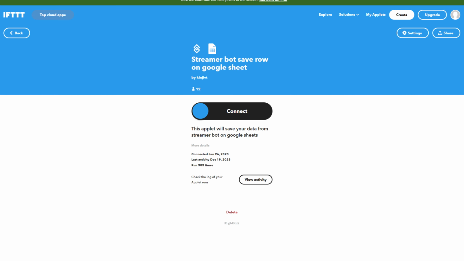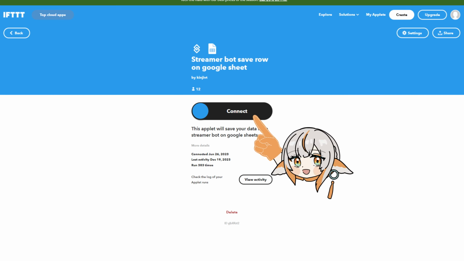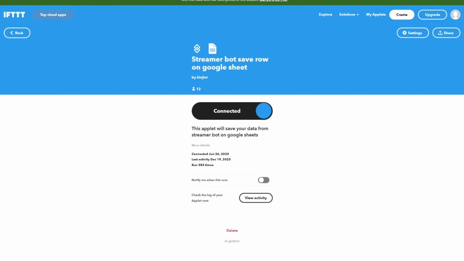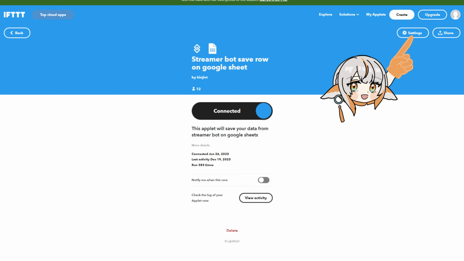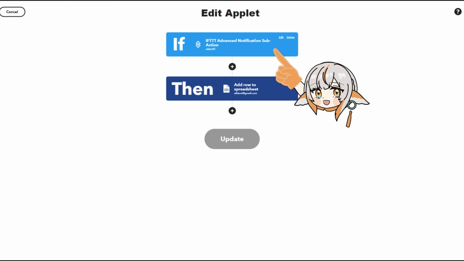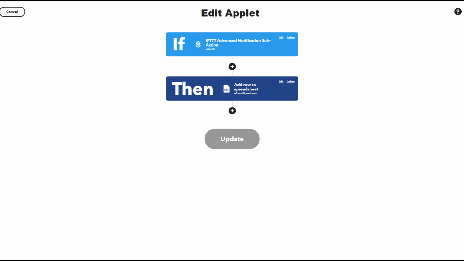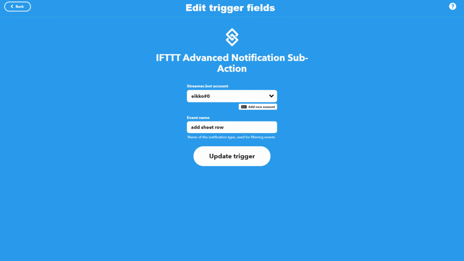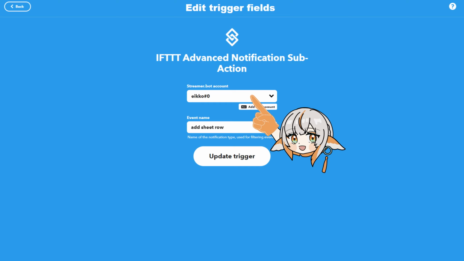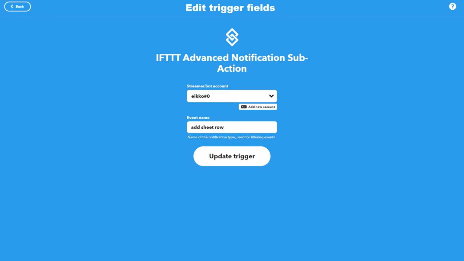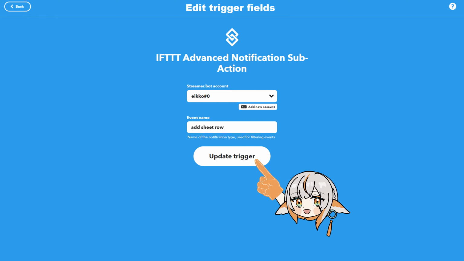Now we make an account on IFTTT and hit Connect on the provided applet link. Go to Settings and Edit Applet should show up. Click the If to edit the if part of the statement. Make sure that you are connected to your Streamer.bot account and the event name is set to Add Sheet Row. Click Update Trigger.